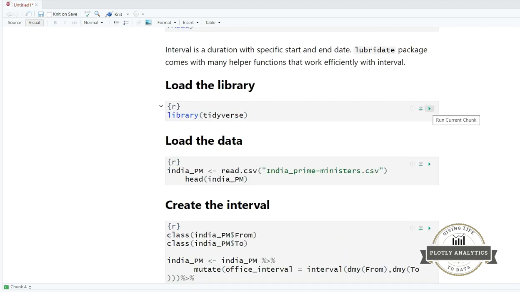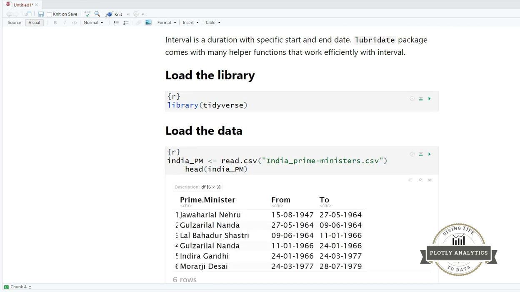We'll start with loading the tidyverse library. Now the data set that we will use in this video is a list of 14 prime ministers India has had since independence. It has the name of prime minister and its term in the office.